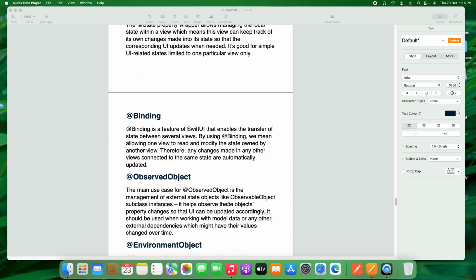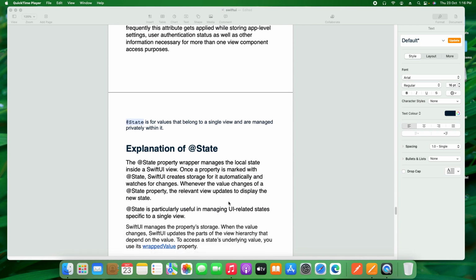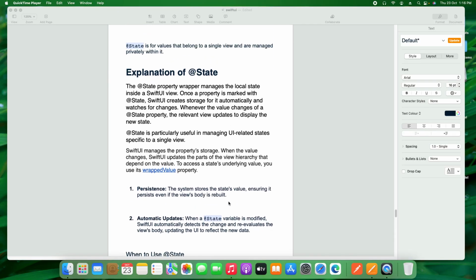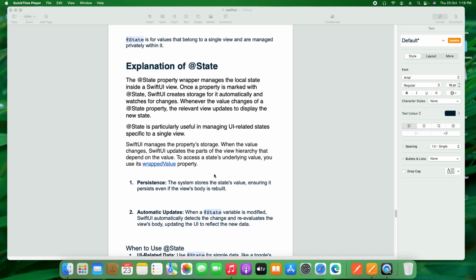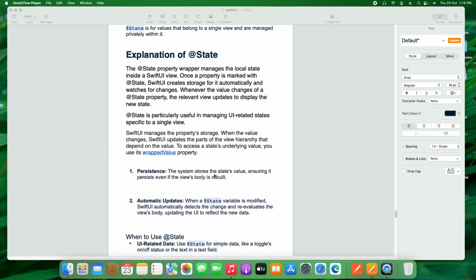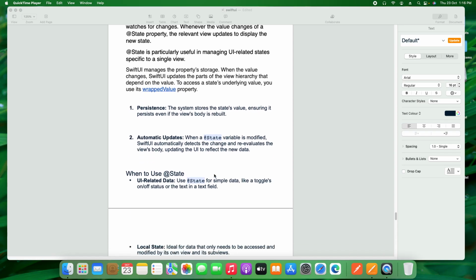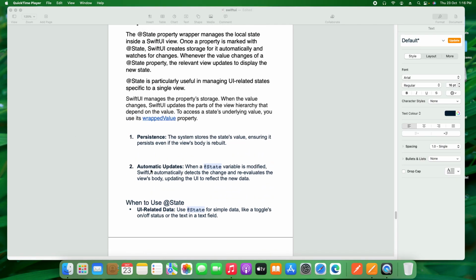We have Binding and Observed objects, but we'll discuss those later on. A simple explanation is that it is for values that belong to a single view. Okay, the first thing is it's for the single view, and the State property wrapper manages the local state inside the SwiftUI view. So this is the simple wrapping of values in SwiftUI, and persistence means the system stores the state values, ensuring they persist even if the view body is rebuilt. So that means it's updated and remains the same throughout the session.